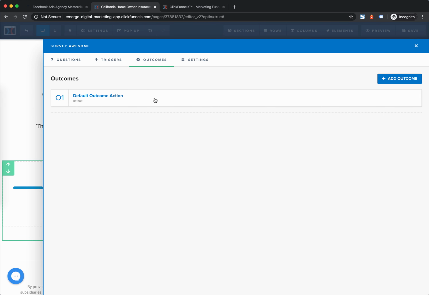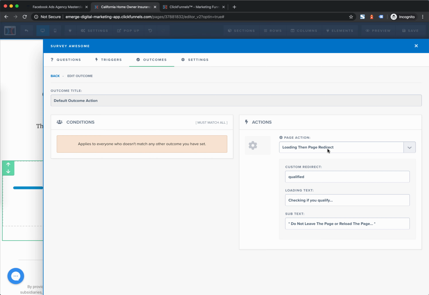Outcomes. So this is the default action, and you can add them. And this is, like I was saying, if before it's no and they don't qualify, you can have a different outcome. So the outcome here, we'll click on it. It's going to say loading, then page redirect, right? So this is going to redirect them to the qualified page. So you can have different things, right? You can have hide the survey, submit the form, open a pop-up if you want, instant page redirect. What I'm doing is a loading, then page redirect.